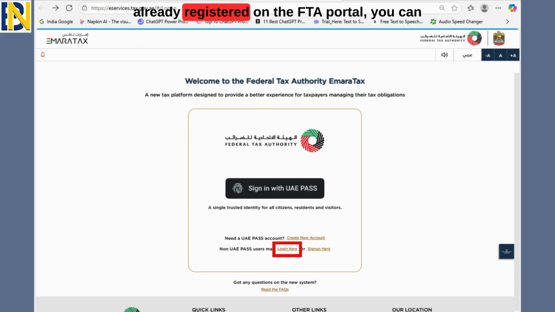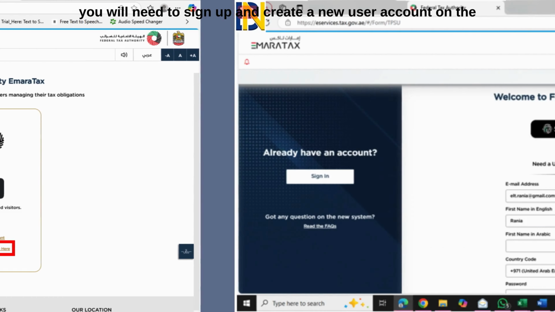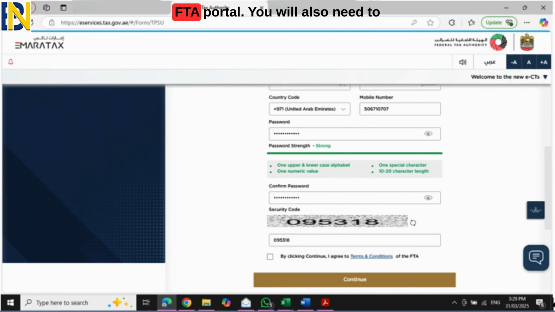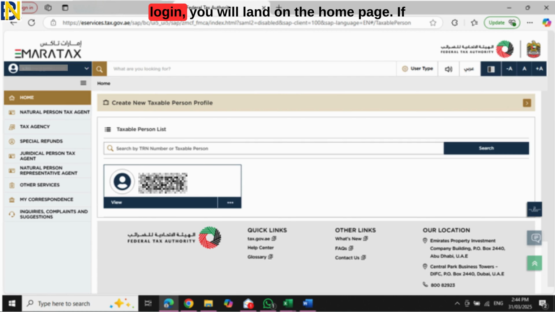If you are already registered on the FTA portal, you can use your login credentials. Otherwise, you will need to sign up and create a new user account on the FTA portal. You will also need to contact the client for an OTP to verify the email address. Upon successful login, you will land on the home page.